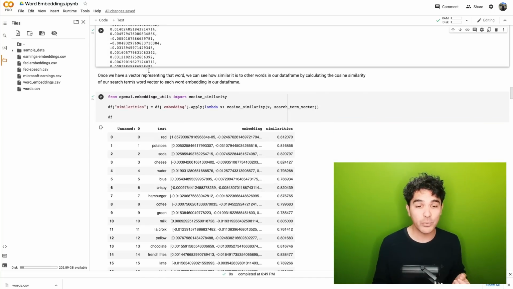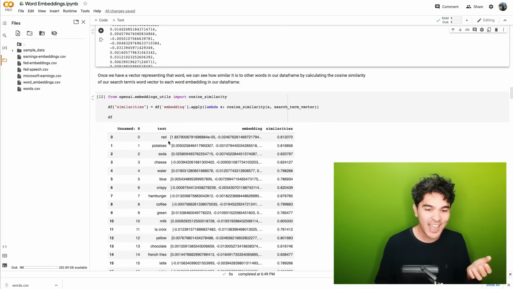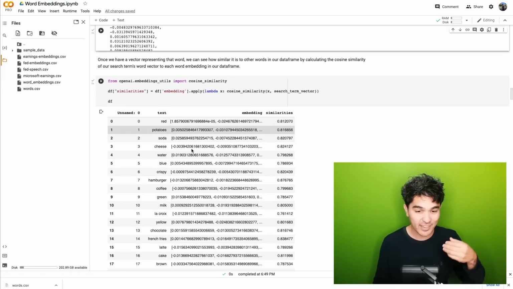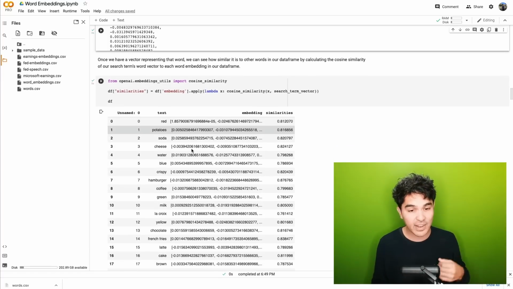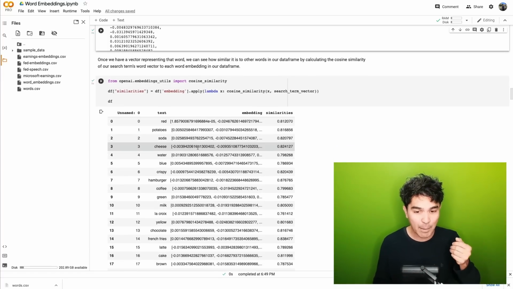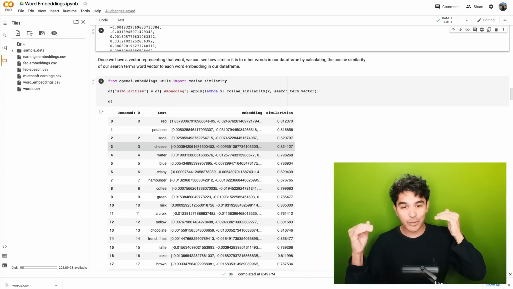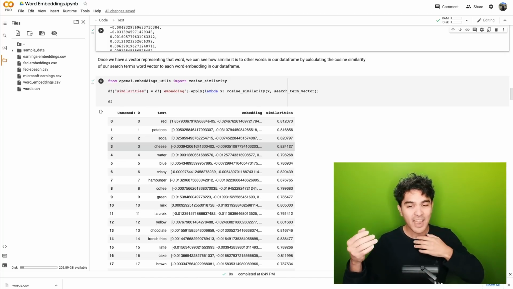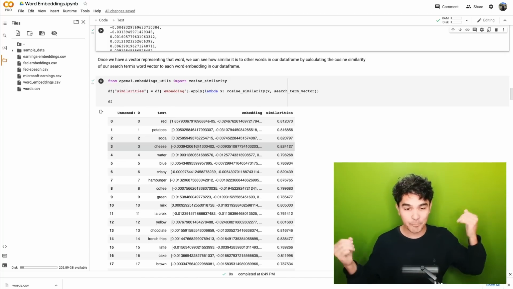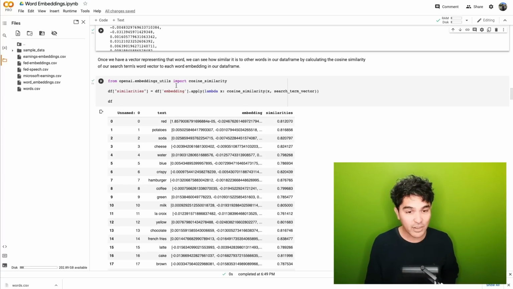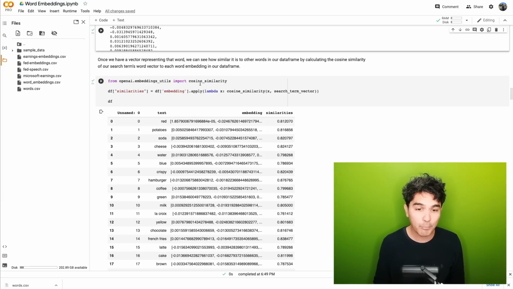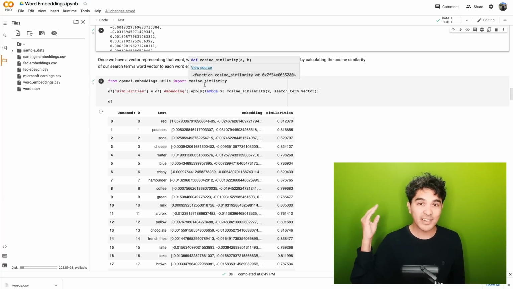And so now what I'm going to do is take this numerical vector, this numerical representation of hot dog, and search through the numerical representations of all these other words I have cached in this data frame. I'm going to find which vectors are closest to the vector for hot dog and search by similarity. Let's go ahead and do this. The way I'm going to do that is import a function called cosine similarity.